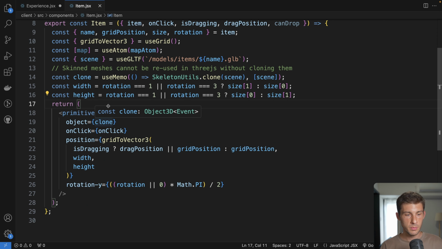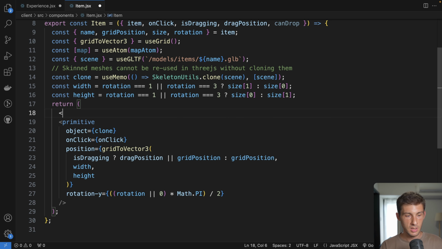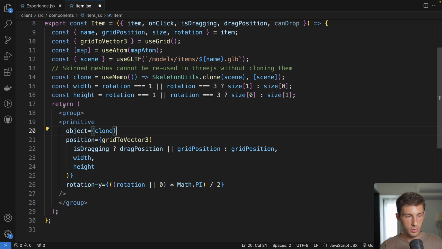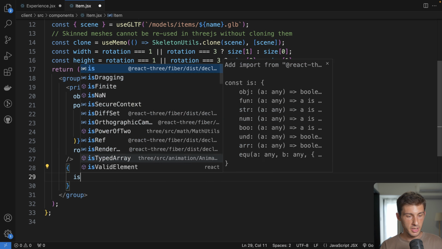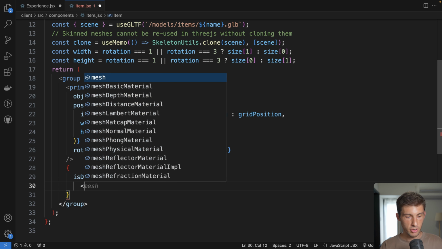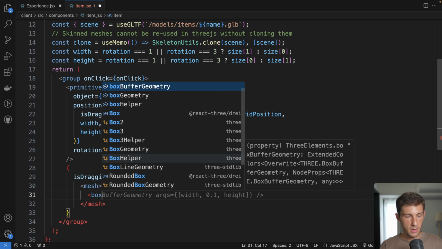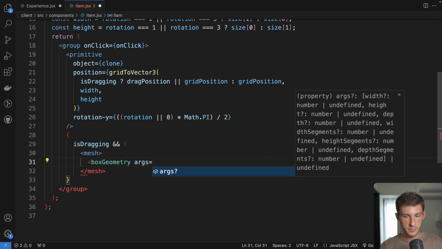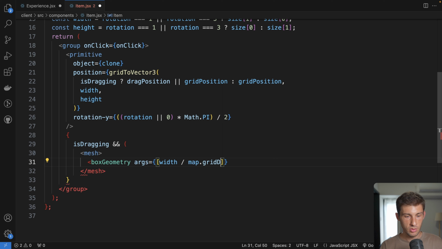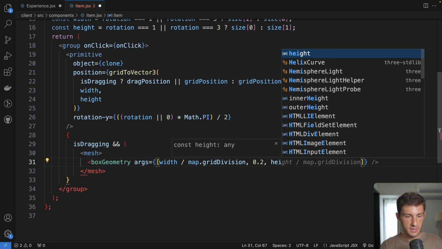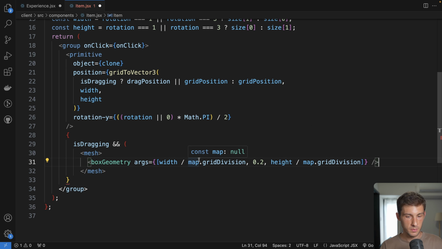What we would want to do is to display a little box below the object, green if we can drop and red if we can't. So let's wrap everything into a group. We can move the on click to the group. And now we will add a mesh only if we are dragging. If we are dragging, we will add a mesh with a box geometry, with its width being width divided by map.gridDivision to have the three.js coordinates, 0.2, and height divided by map.gridDivision.